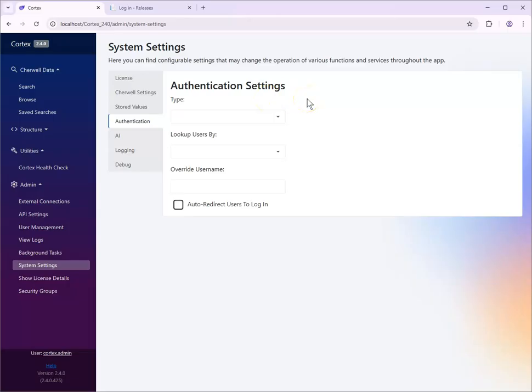But what I did want to show was there's now a checkbox here that says auto redirect users to log in. If you're using SAML for your authentication, something that we've gotten a lot of feedback from customers on in both directions is, I want my users to be able to automatically be redirected to my IDP, my identification provider for SAML, and I want that to happen automatically.